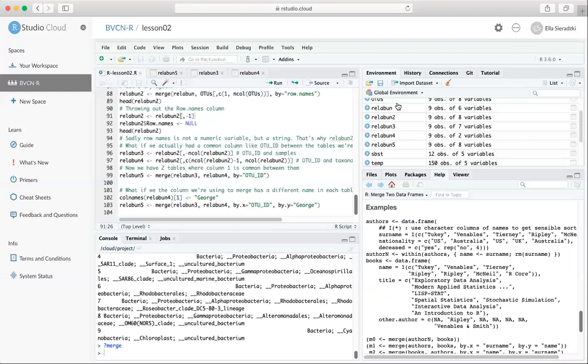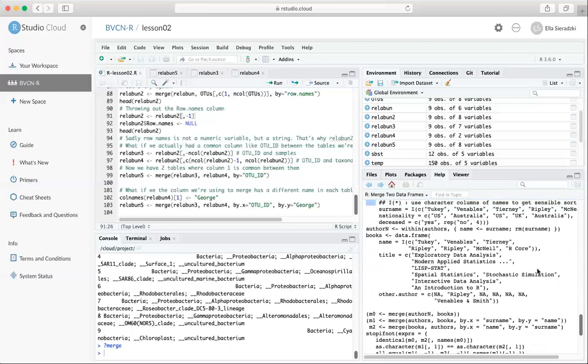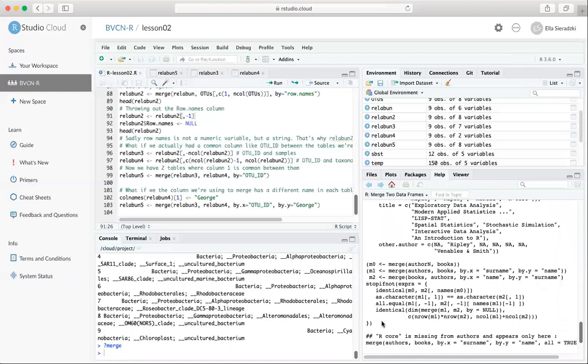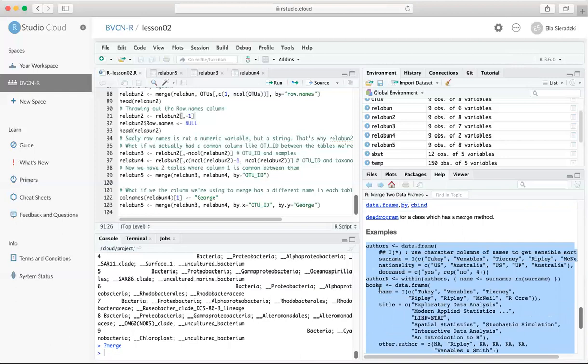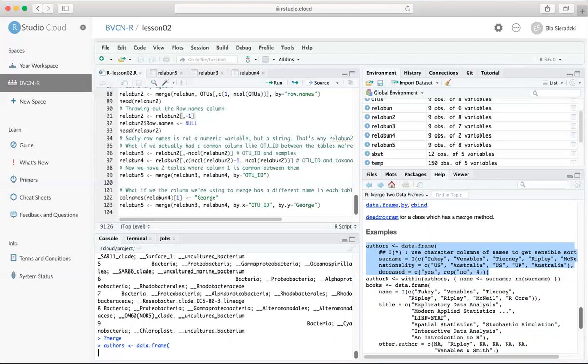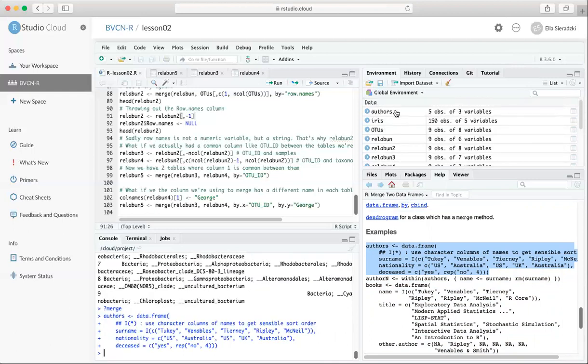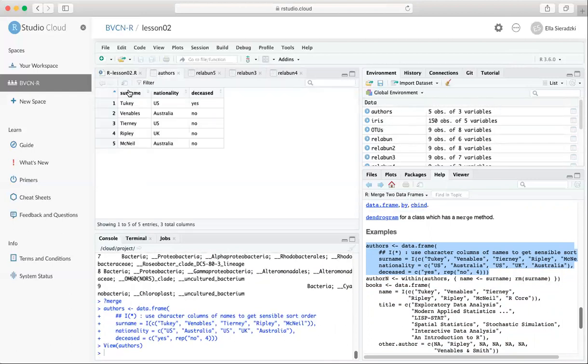Can we run through one of the examples that's built into it, just to see how that would work? Yeah, sure. Let's pick the first one. Hold on, sorry. Trying to figure out where it ends. So it goes all the way down to here. Okay, let's start from the beginning. I'm just copy pasting. So now we have a table called authors, and it looks like this: surname, nationality, whether or not they're deceased.